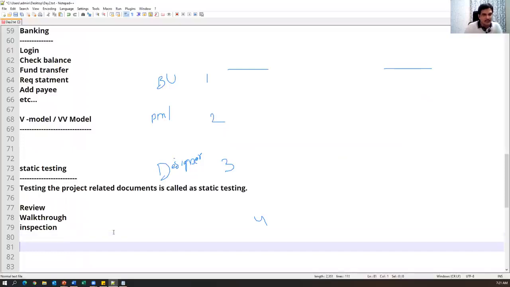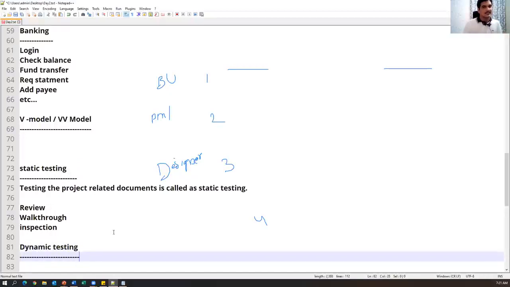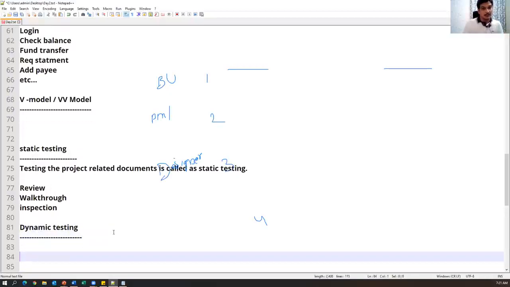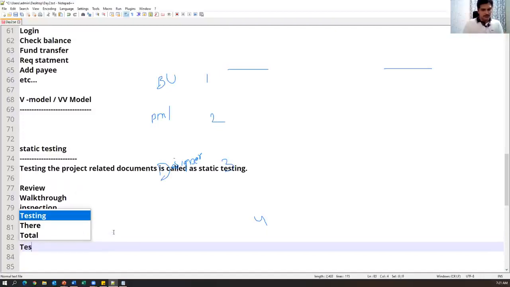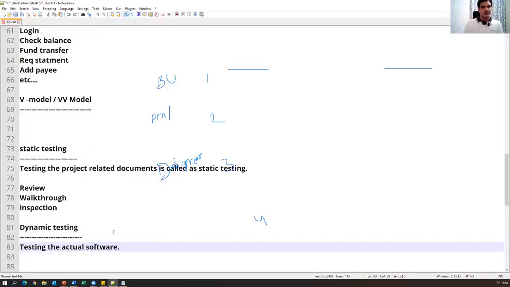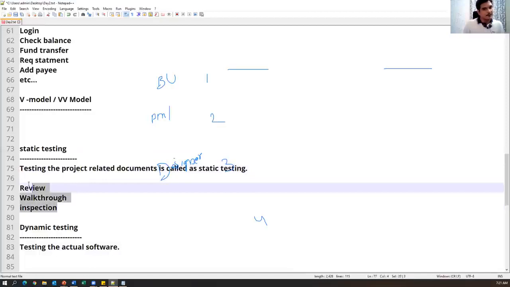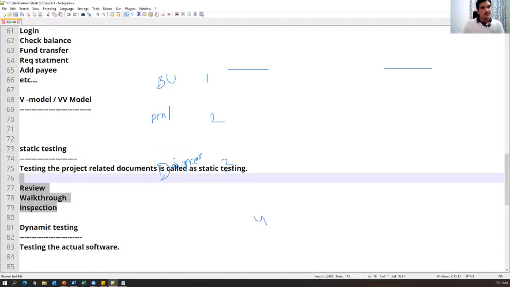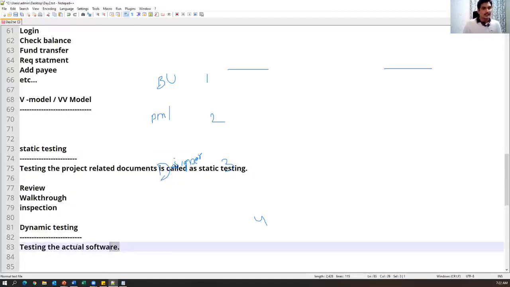So these kind of testings are called dynamic testing. Dynamic testing in the sense we are actually testing the software, not the documentation. Dynamic testing means testing the actual software. But in static testing, we are testing the project related documents in the form of reviews, walkthroughs, and inspections.